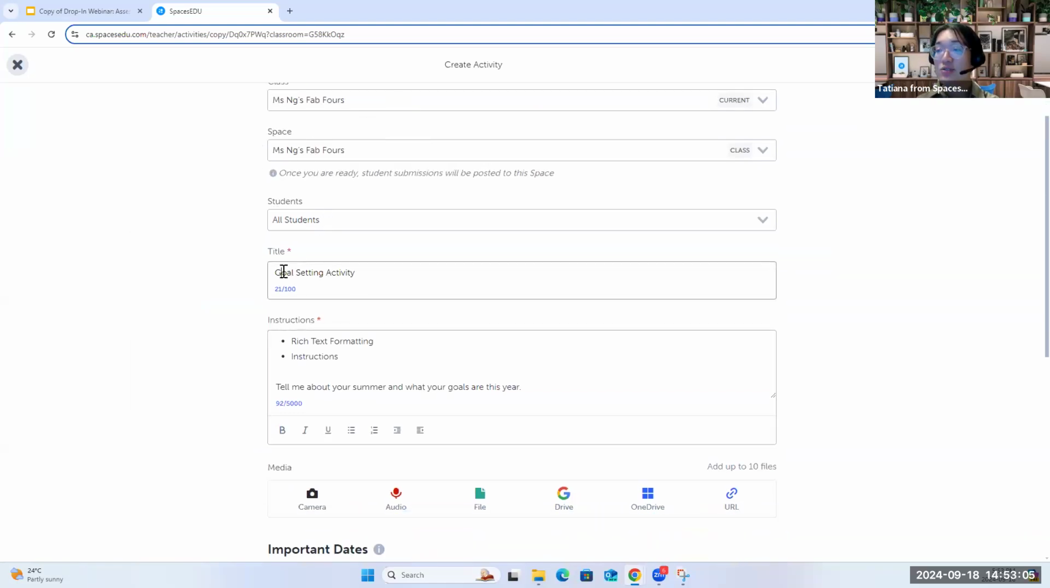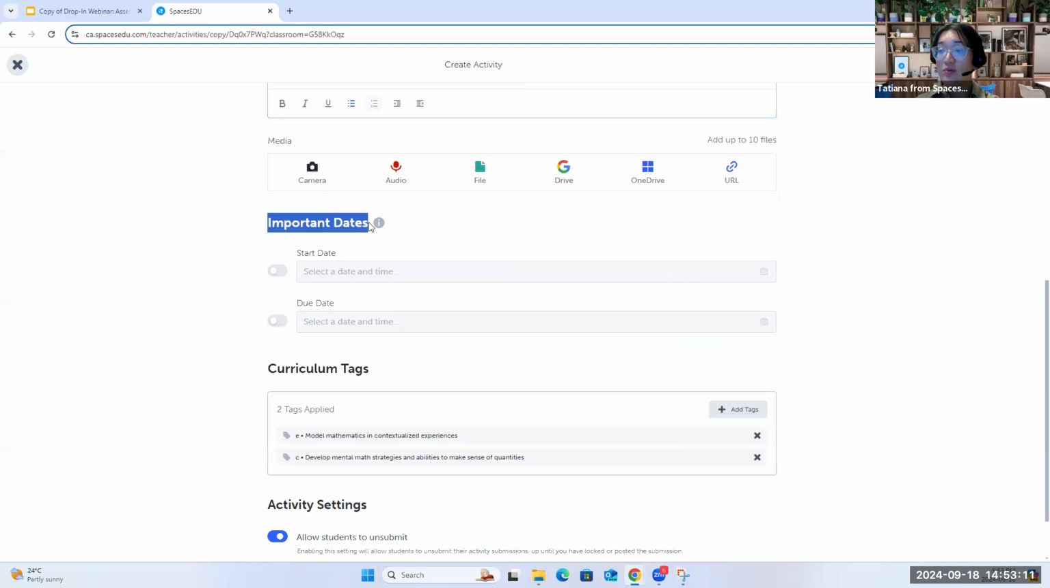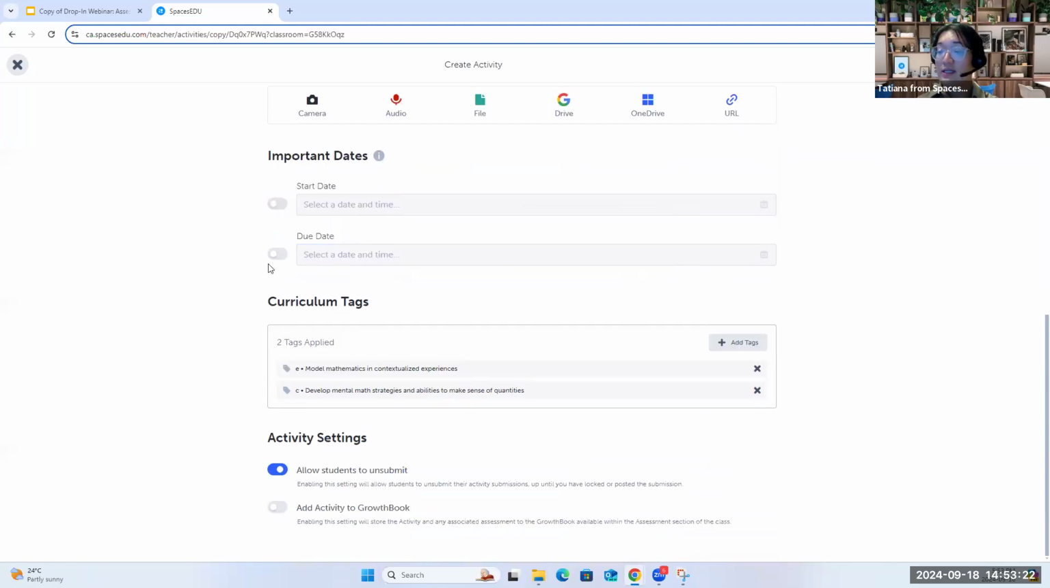You can make edits to the actual content, like the title and the instructions, and this is where you would find the important dates that I was talking about. You can schedule them ahead of time, so have them queued up throughout the year and include a due date if you need to. And this is where the curriculum alignment comes into play, which is the curriculum tags, and you'll be able to assess those once you review those activity submissions, or you can also assess them ahead of time if they are attached to external activities or lessons, etc.